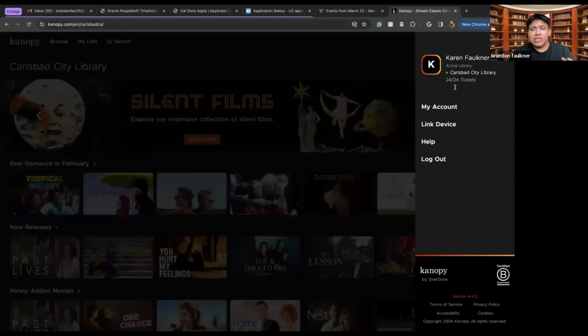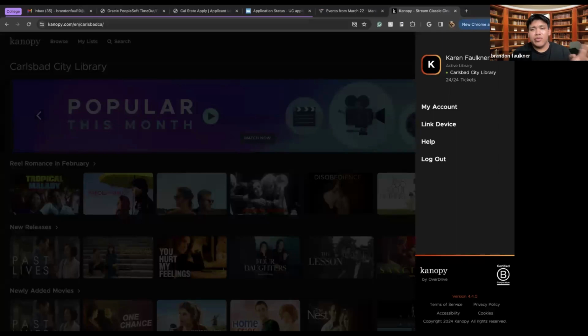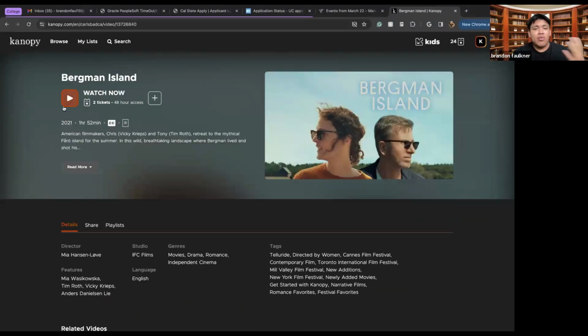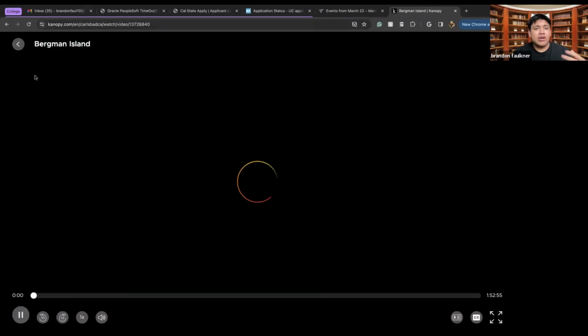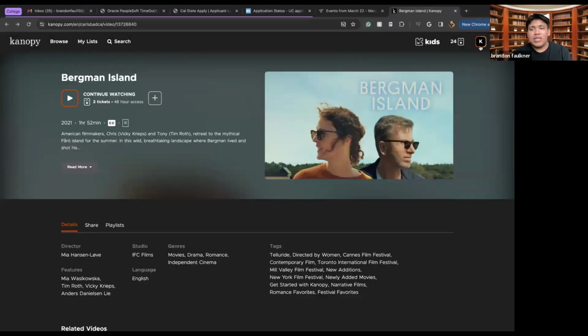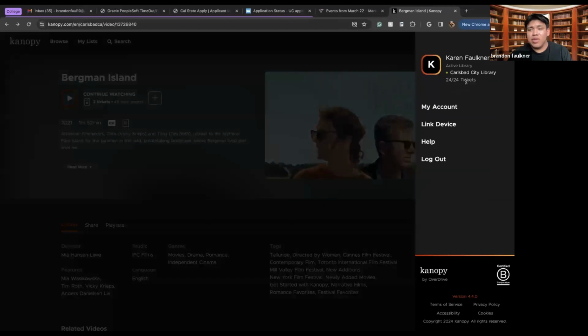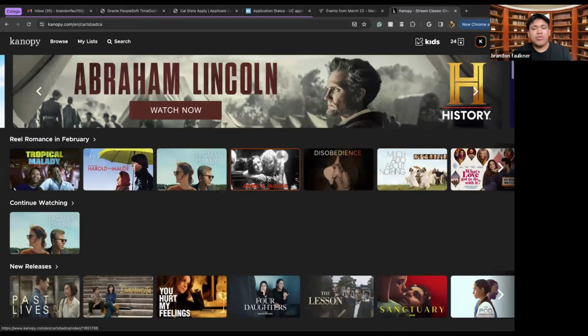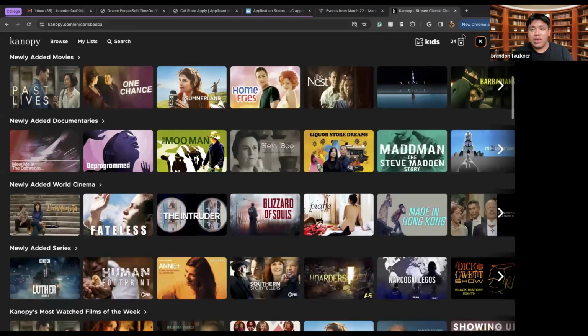Also, how this works is essentially you're given 24 what are called tickets. So each ticket can be used to kind of watch a movie. So if you wanted to start this movie right here called Bergman Island, if I were to start it right now, I believe one of my tickets would be used. Or no, it's not. Interesting. But the way that tickets work is essentially you watch movies, you use your tickets, and they refresh every single month.